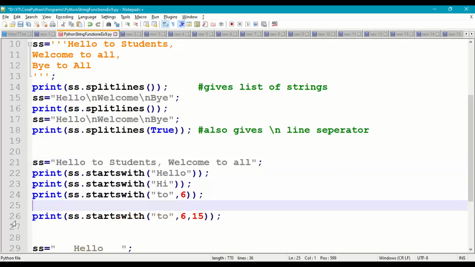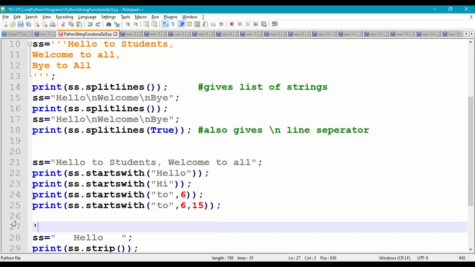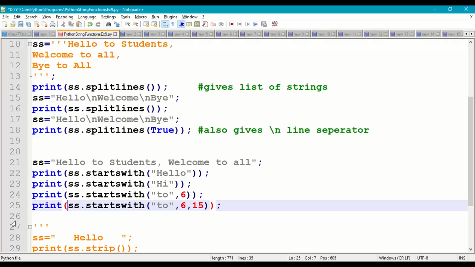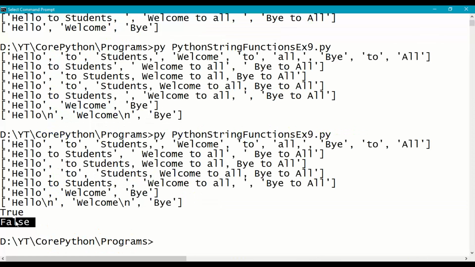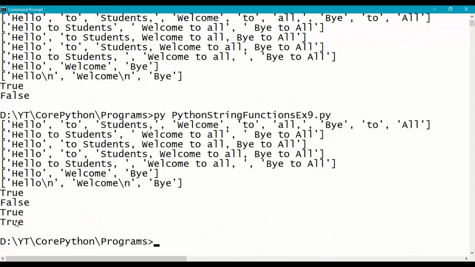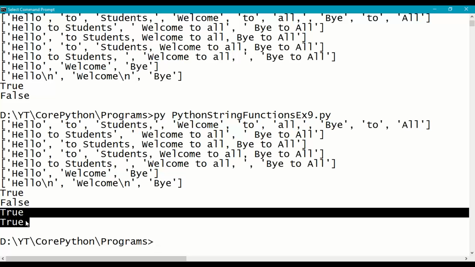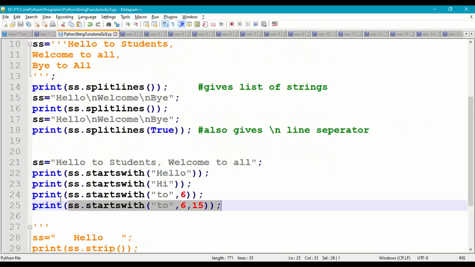Next, we can also give an ending position. ss.startswith 2 from the 6th character to the 15th character. Anyhow, it is starting from the 6th character, so in both cases you will get true, true.